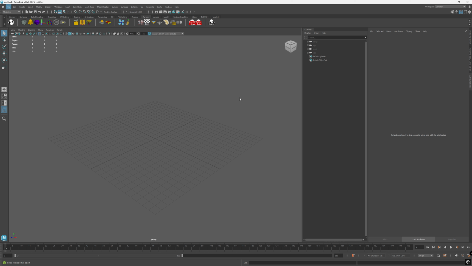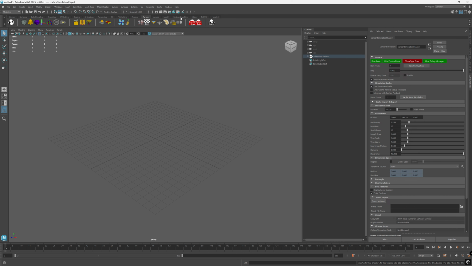So let's get started. The Carbon simulation node can be found on the Carbon shelf here all the way to the left, or if you go to the Carbon menu, it is right here under Open Documentation. So let's create a Carbon simulation node. The first thing you probably now notice is that there's only one type of Carbon simulation. Yes, that's correct. We only have one type of simulation, which means all of the Carbon objects and constraints are all part of the same simulation.